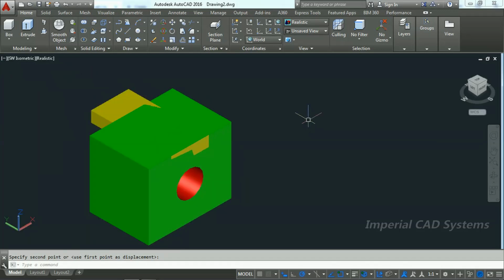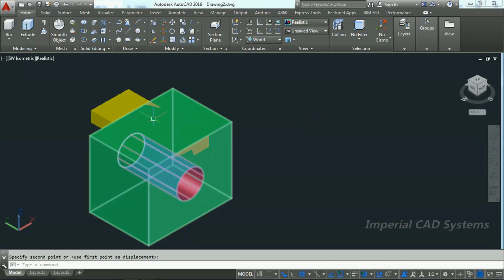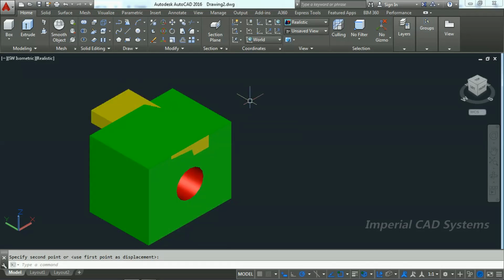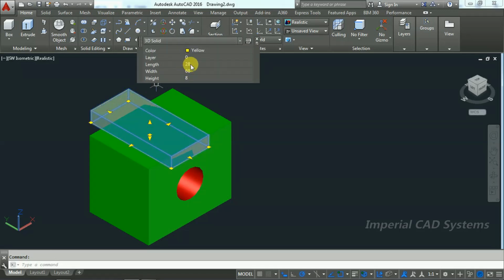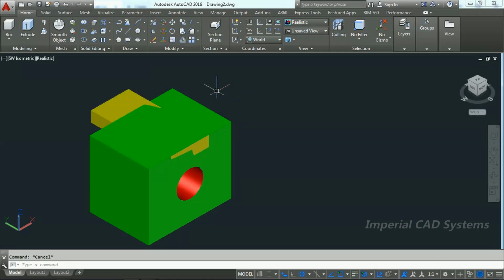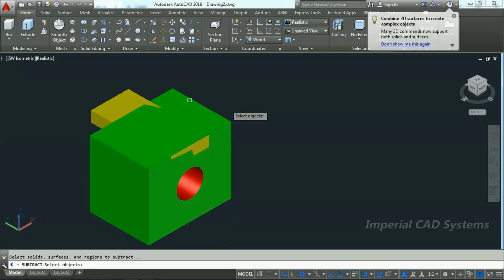Then you can see that rectangular box is placed exactly at that position. Length may be of any length. Once you create a box, you can also edit that. See, if you want to reduce or increase its dimensions, just double click on that. Here you can see the input, length, width, height. Then what I do is, now I go to subtract, SU enter, box, enter, that rectangular block.